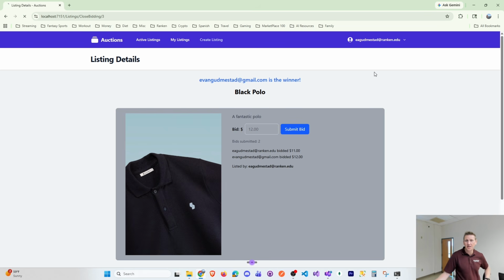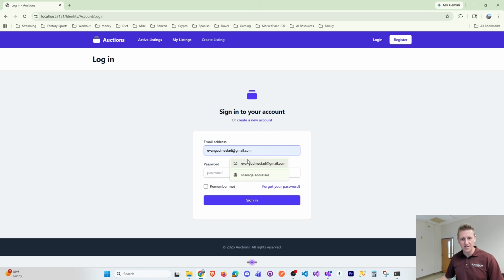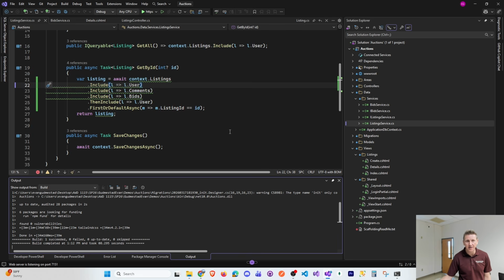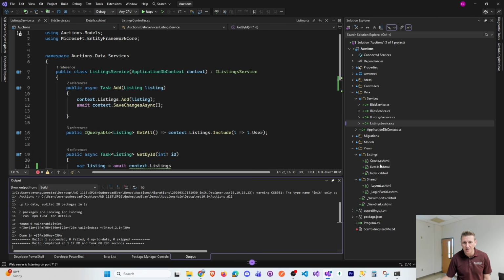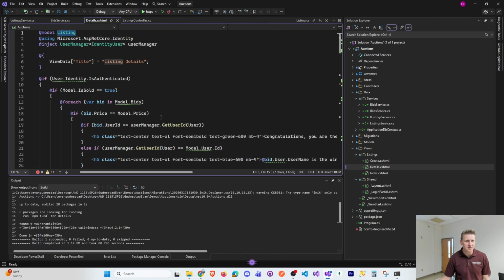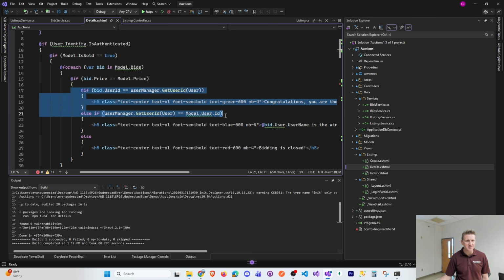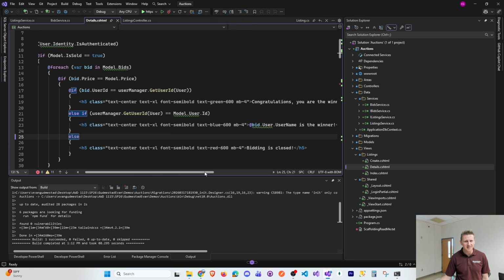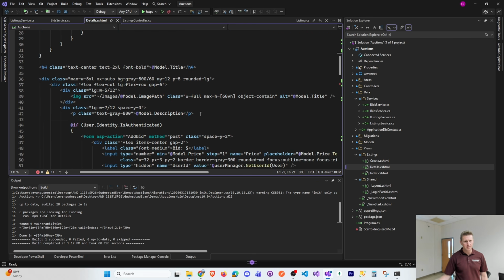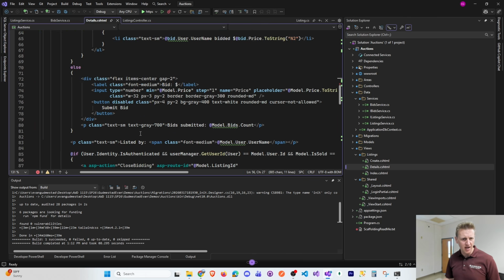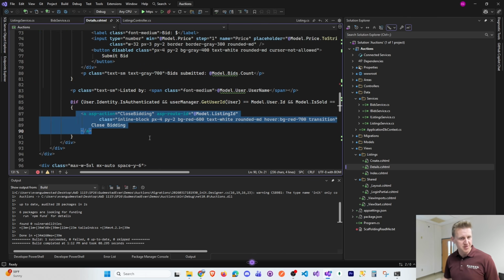And then if I were to log in as Evan Gudmested at Gmail, it says you are the winner, right? Just the little ternary up at the top of the details here, all of this code up here that said, hey, if you're the winning user, say this, otherwise say that. Okay, so we can add a bid. We can close a bid.